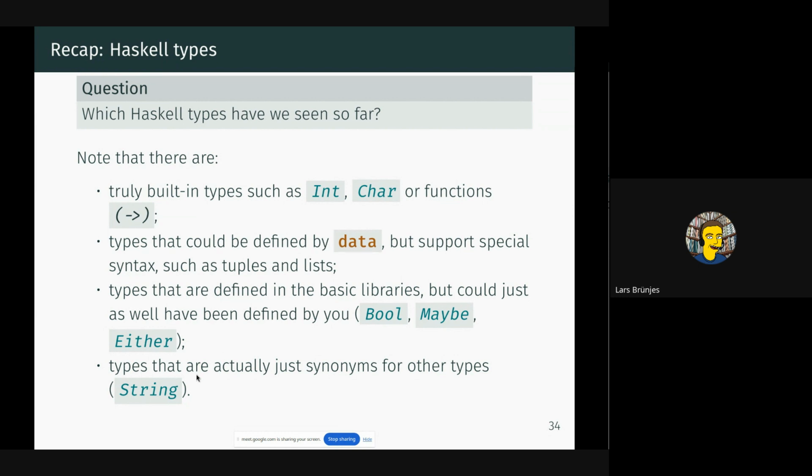And then there are types that are just names for other types, like String, which is just another name for a list of Char. And then, of course, there are types that you define yourself, and we have seen data and newtype to do that.